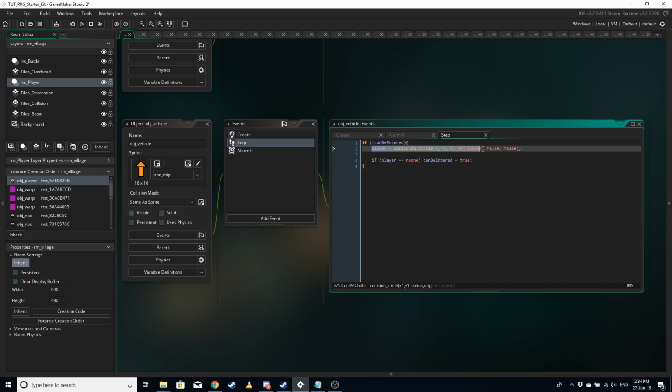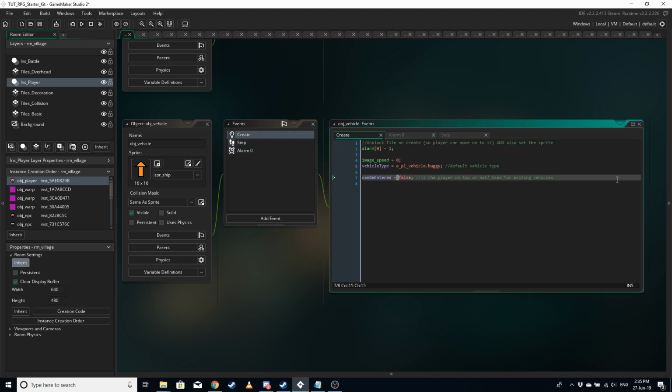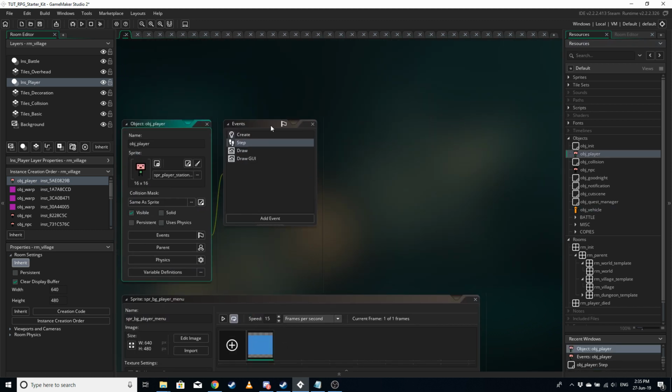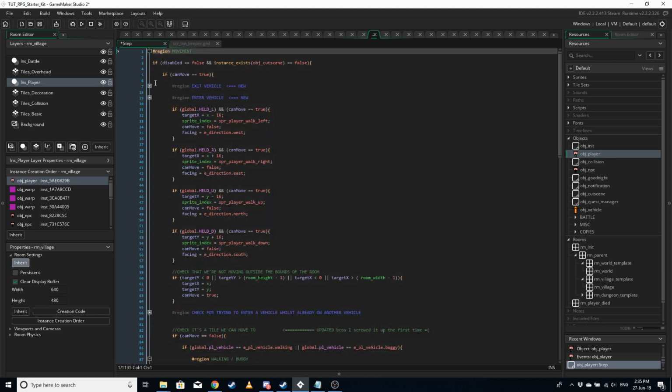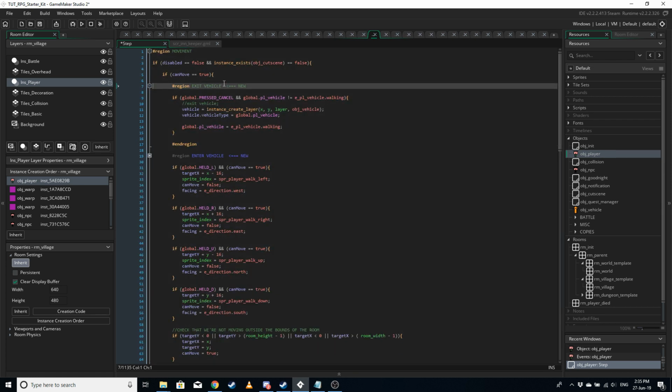It's going to check for a collision with the player. If no player is found on top of it, then it's going to set can be entered to true, and this isn't going to run again. That's all we need to do for this bit. Now in the player region, open movement again, and we're going to have a new exit region, and we're going to say if global.press cancel and we are not walking, then create a vehicle instance, set the vehicle type to whatever global type vehicle the player was, and then set the player to walking.